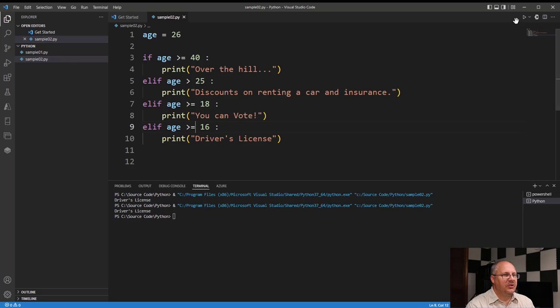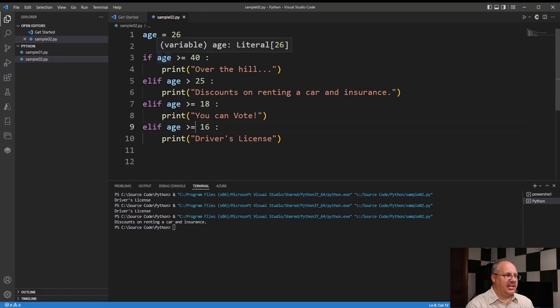Okay, so now if I run this, first it checks, okay, if age is greater than or equal to 40. It's not. 26 is less than 40, so I'm going to come down here. Else, if age is greater than 25.